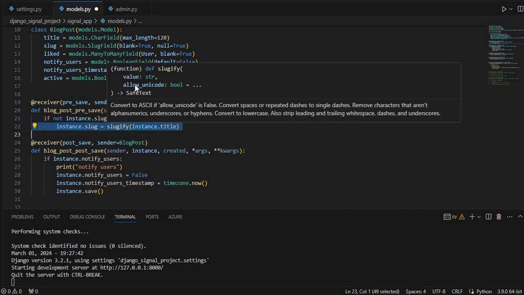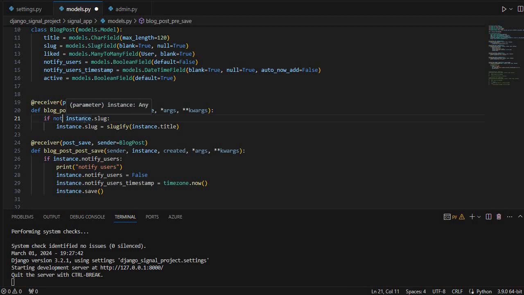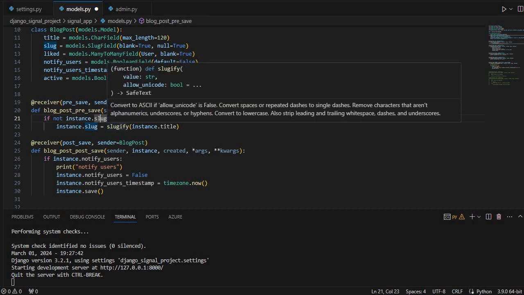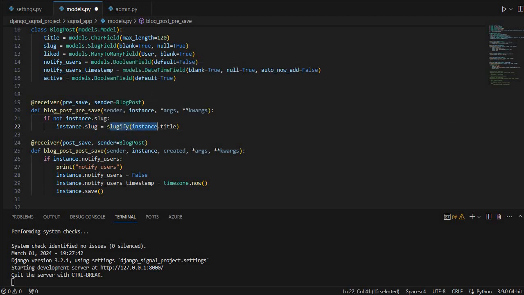So basically this condition, if not instance.slug, checks if the slug attribute of the blog post instance is not already set. The slug is typically a URL friendly version of the title, and it is often generated automatically, and this will generate automatically on the base of title. So this is for this signal handler function.